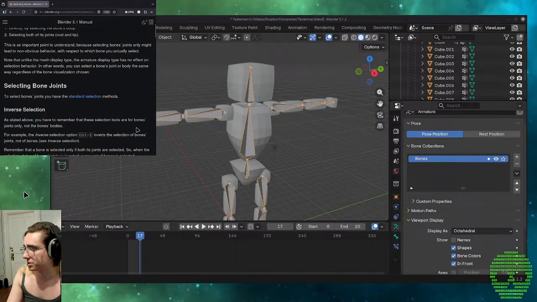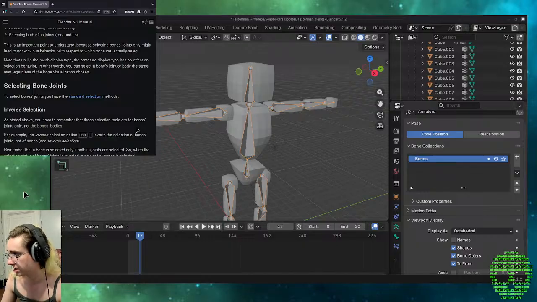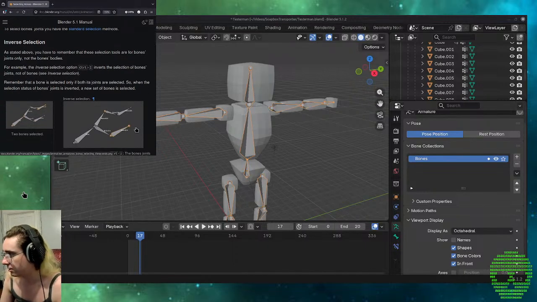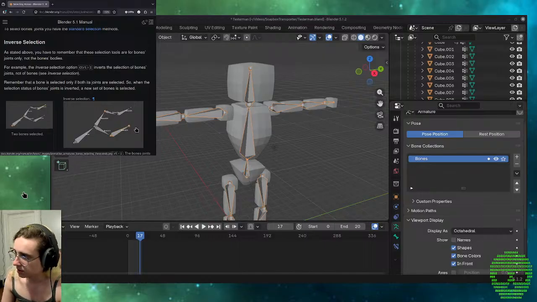Selecting bone joints. To select bone joints, you have the standard selection methods. Inverse selection. As stated above, you have to remember that these selection tools are for bone joints only, not bones' bodies. For example, the inverse selection option, Control-I, inverts the selection of bone joints, not of bones. See inverse selection.